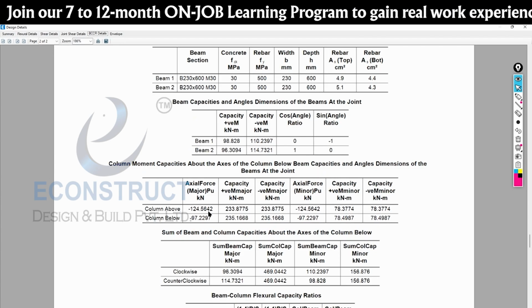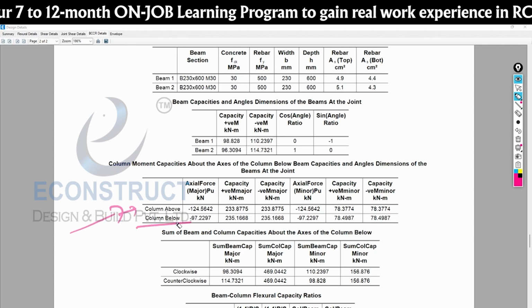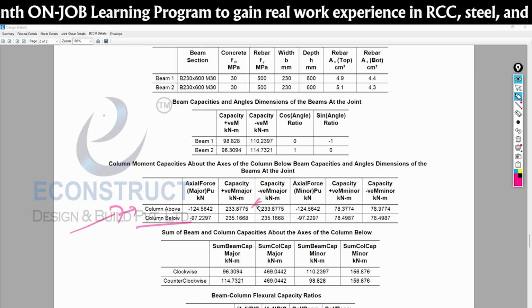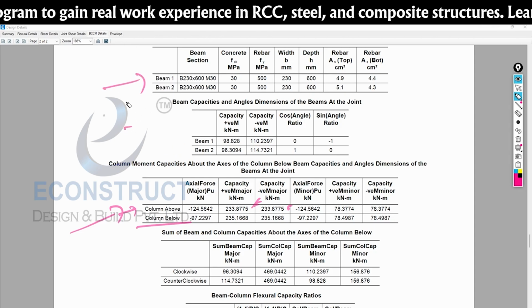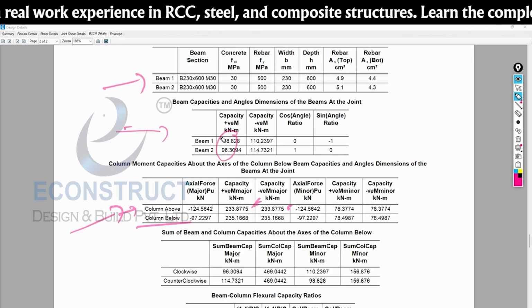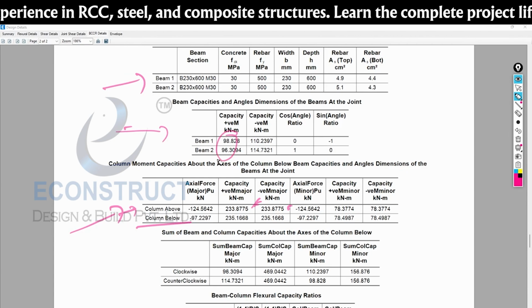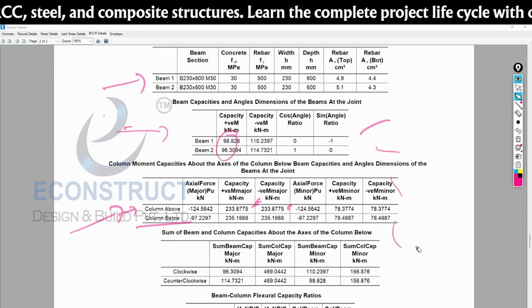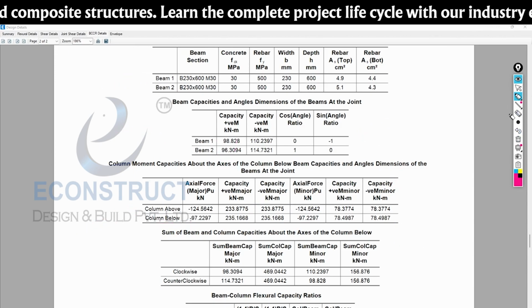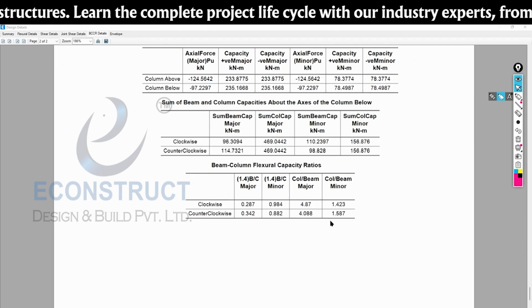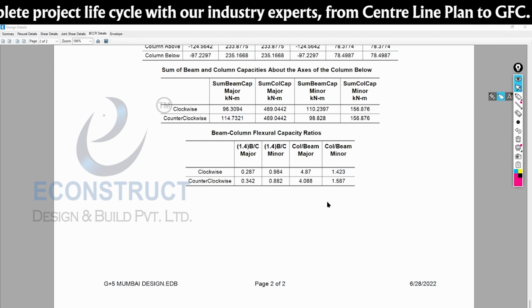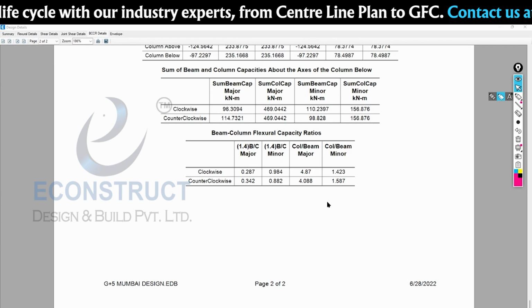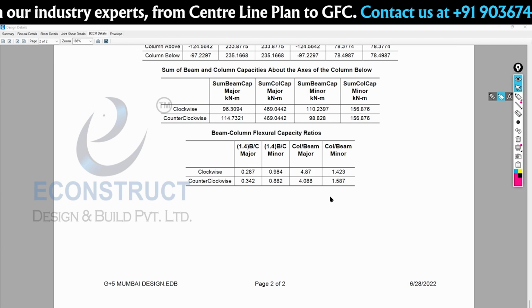I am not going into too much depth. If I go, then you will forget. See, column above and column below. What is the capacity? It will calculate. Then you are having two beams. What is the capacity of the beam in the positive as well as in the negative? So it will calculate and ultimately you need to find the ratio only. The software will give this ratio. 233 is the total capacity of the column. The column can carry that 233 kilonewton meter.